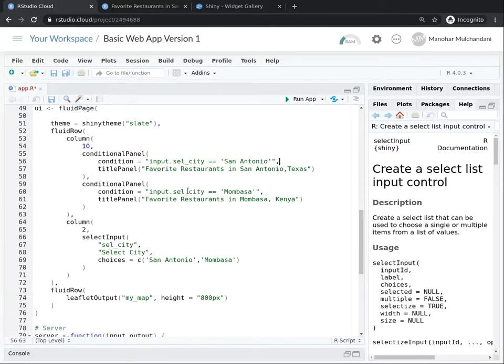What is this cellCity? This cellCity is the same as this ID of the dropdown, and we use input.cellCity to get the value of the selected city in the dropdown box. Now this makes our code a bit more confusing, but don't worry about it. With practice, you'll get it.